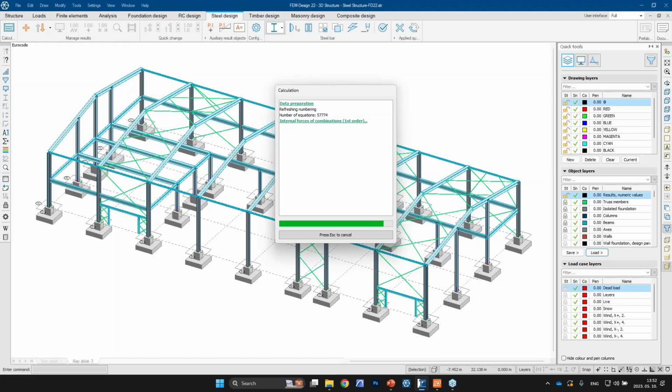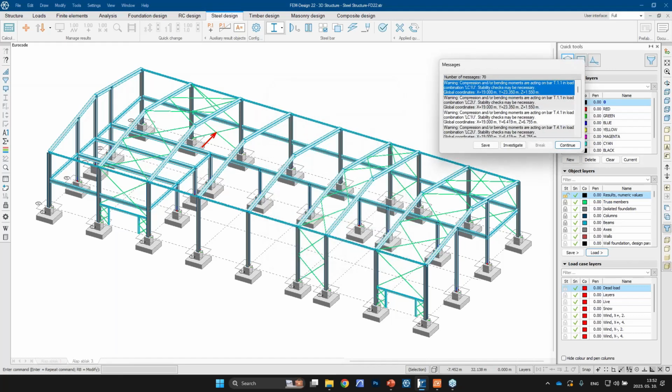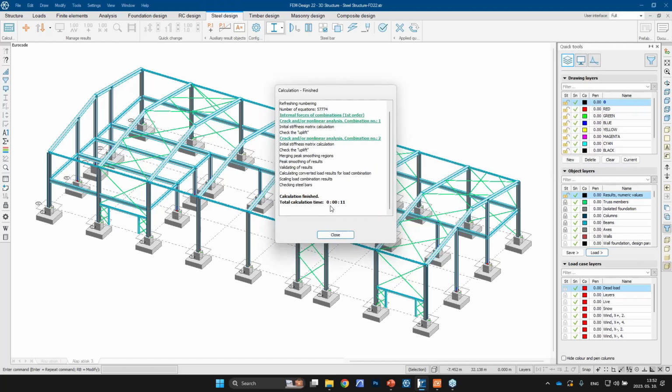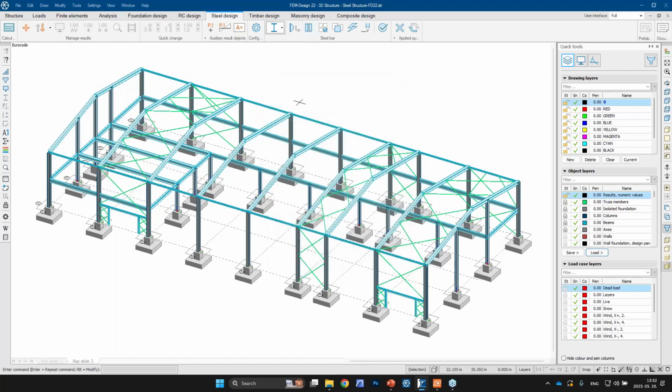In case of linear calculations, only IDEA StatiCa will combine the result of load cases based on the safety factors. But now I check nonlinearity also. And here you see that the program warns us that a stability test is also recommended for slender wind braces. But I can skip it if I don't mind it. Here you see that the calculation algorithm is very, very fast, even for nonlinear calculations.